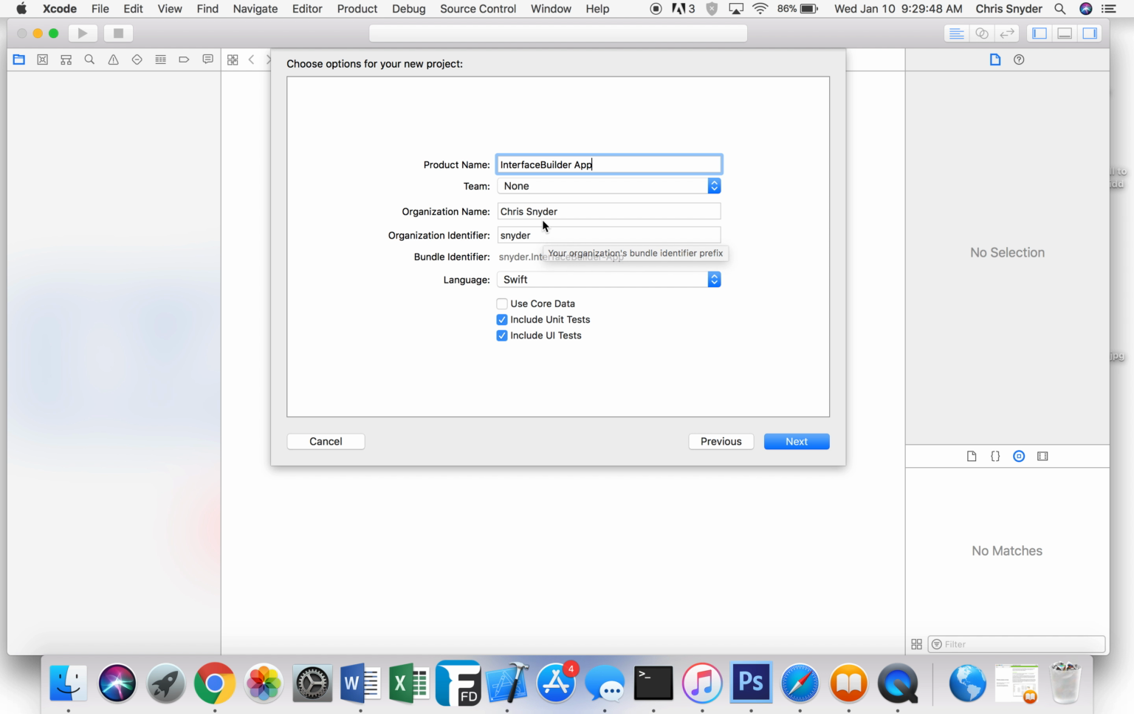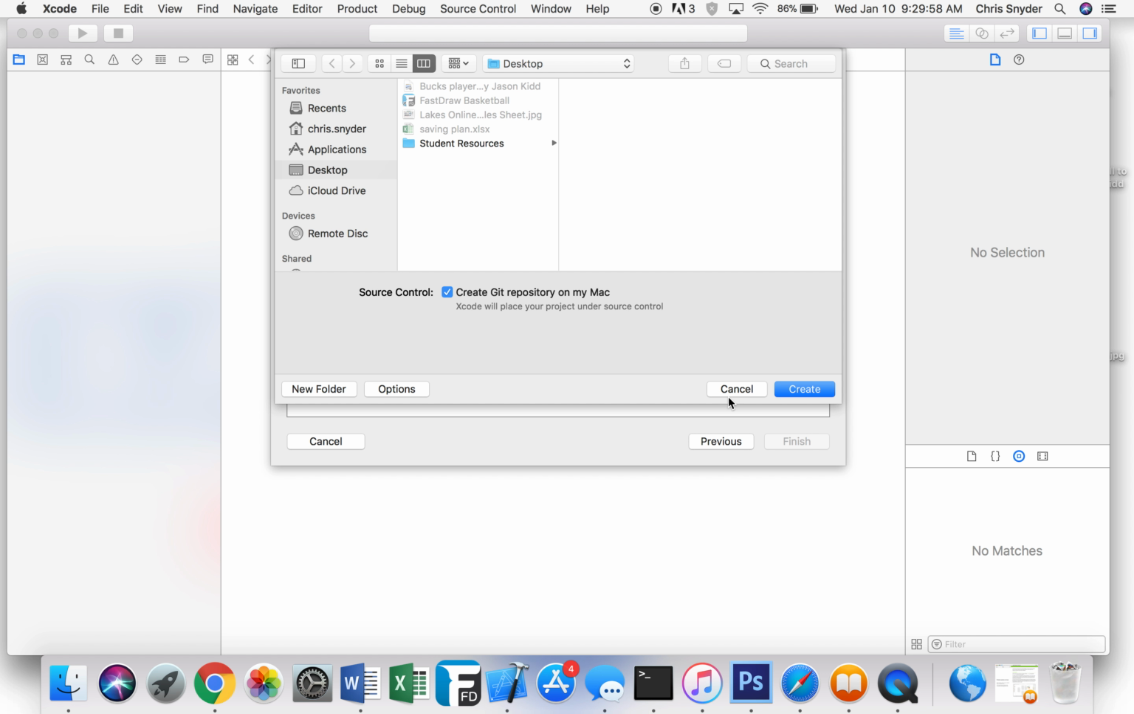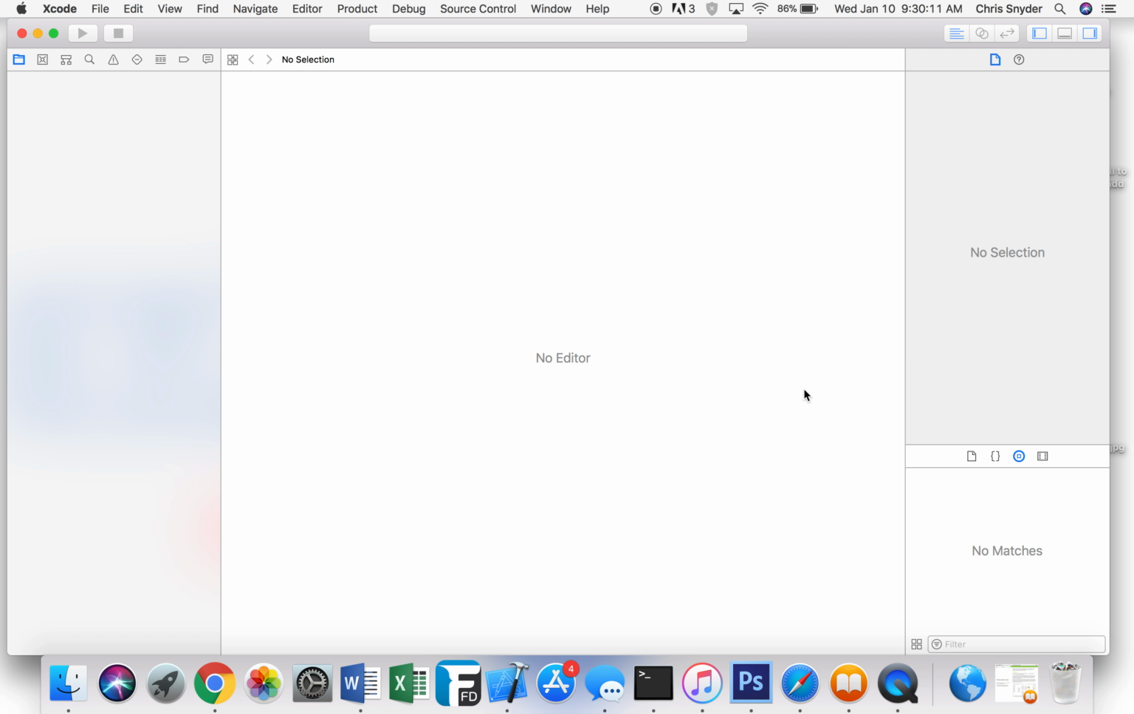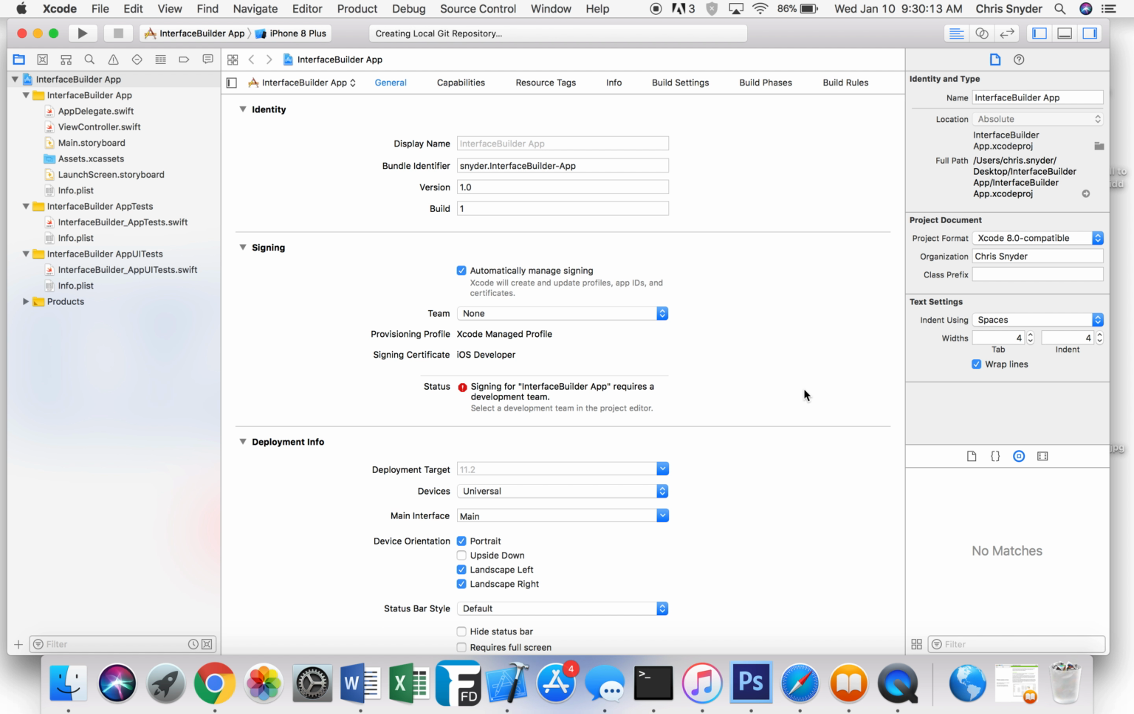Everything should be the same as yesterday. If you're new, just coming in, and you did not get into Xcode yesterday, go ahead and throw your last name in for the organization identifier. Make sure it's Swift. We're going to click on next, and then save into the folder we made at the start of class, our mobile apps folder. I don't have that, but make sure you have that in your mobile apps folder, click on create, and we'll get to work.